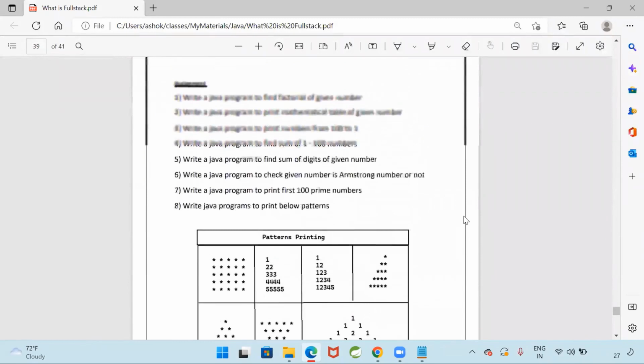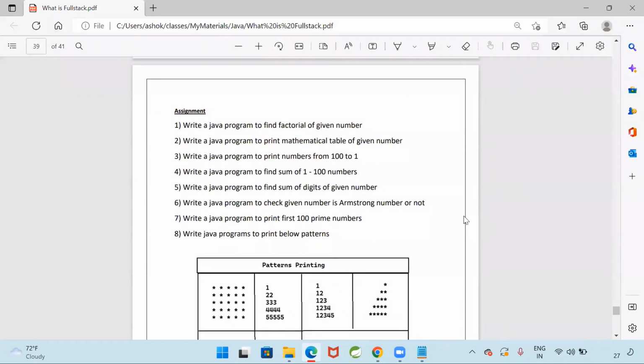So these programs are not simple. You need to analyze. You need to prepare a flow chart. You need to take a pen and paper. You need to come up with the design. Then you need to write the program for that.